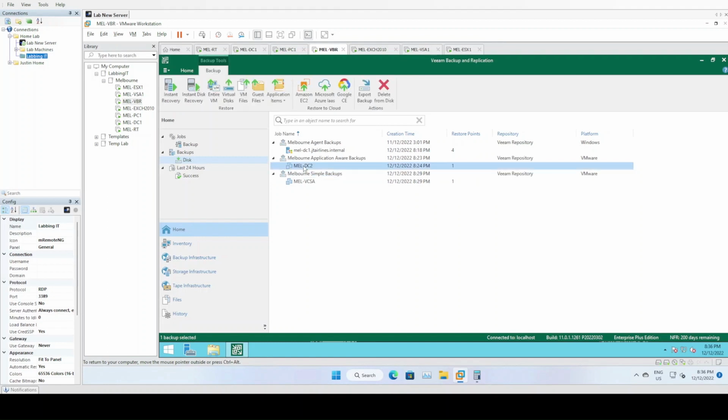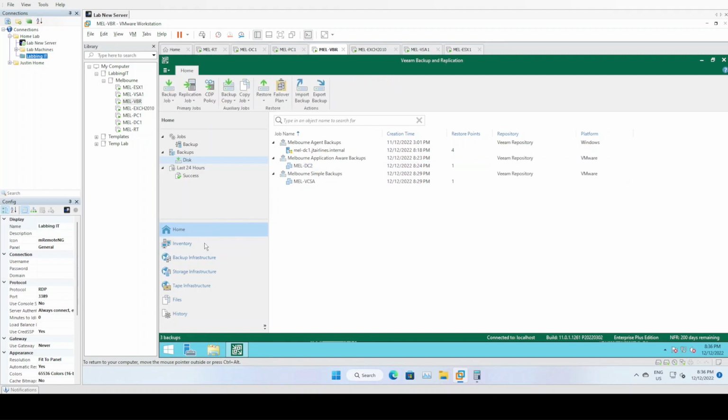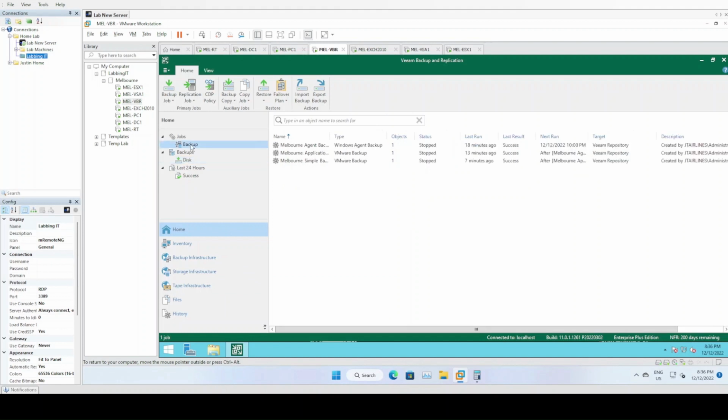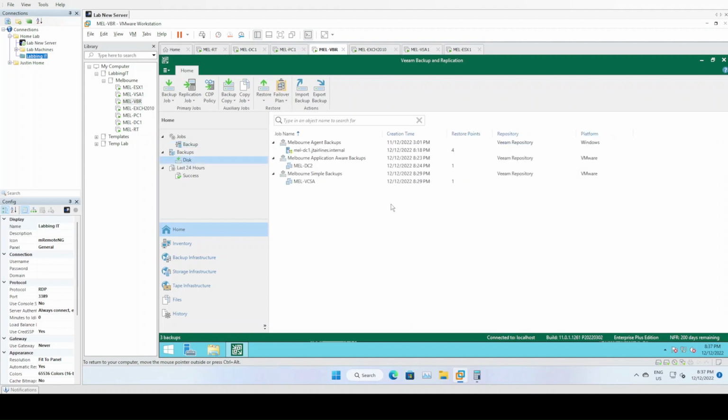So we'll have a look at some of those restore options and do a bit of testing later on down the track. But at the moment, I think we're all happy. So we've got a few backup jobs running each night. So that's going to build up a decent retention up to 14 days. So this is going to grow out nicely.